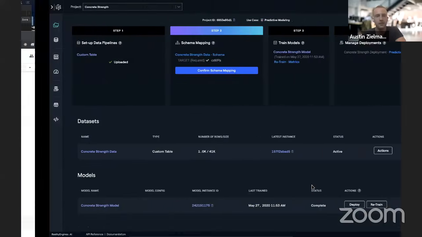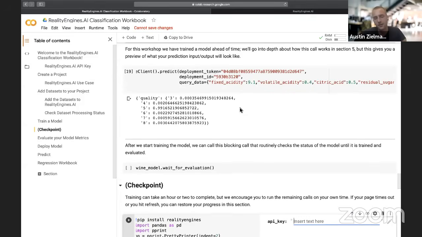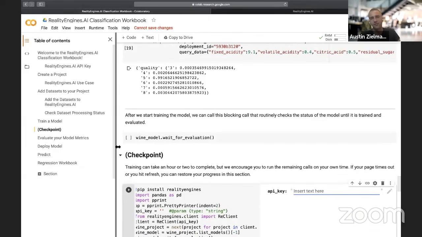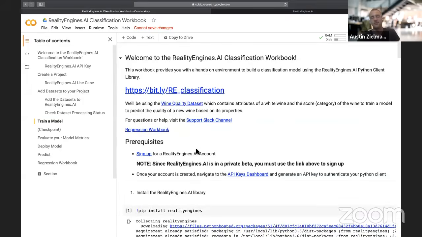I'm going to go ahead and get back to sharing my screen in my workbook. So at this point, your model should have completed training. If you have not yet quite finished, you should have received an email if it did. If it hasn't yet, don't worry, we'll move on to the next workbook pretty quick here. But I did want to show you being able to get your model metrics through the API. So just to check to see if your model has completed training, this call on the wine model .wait for evaluation. Again, just in case you have closed your workbook, the link is bit.ly/re_classification.